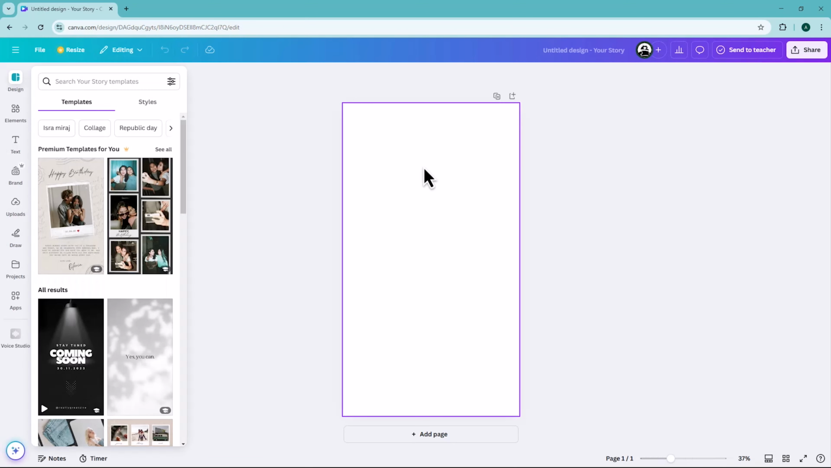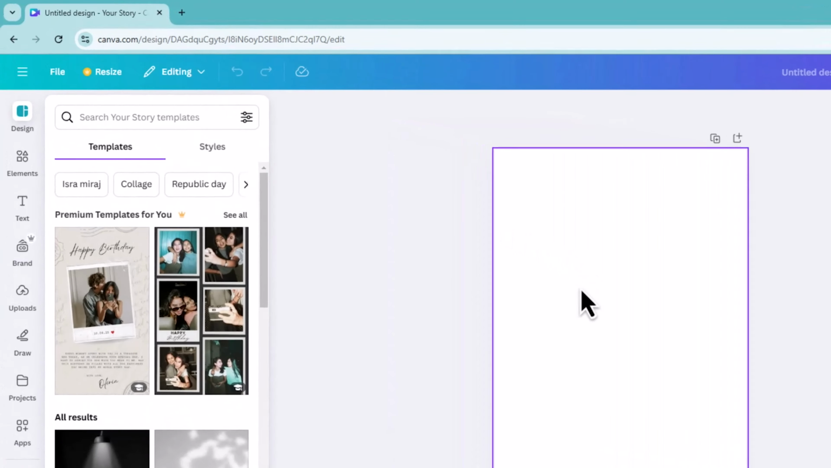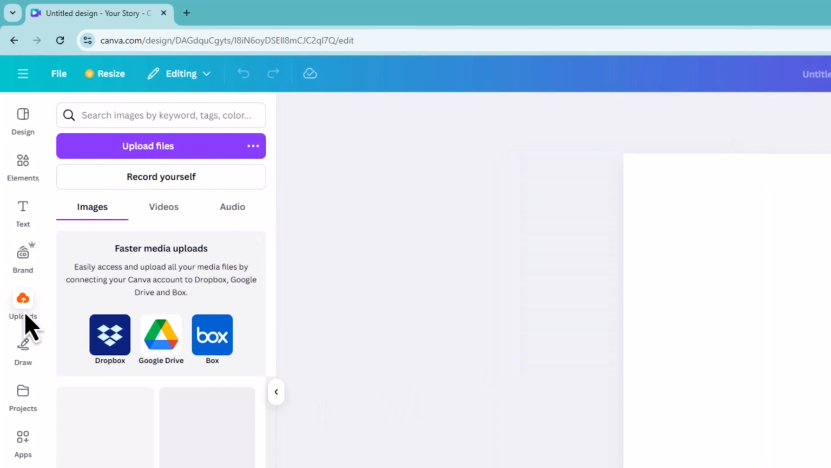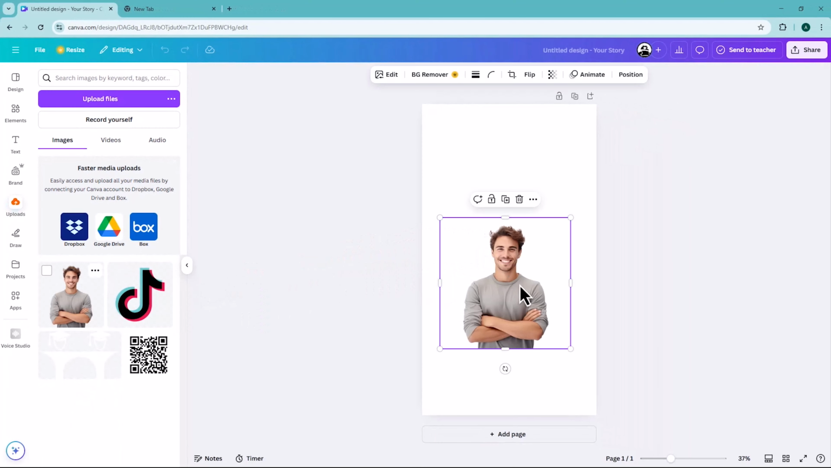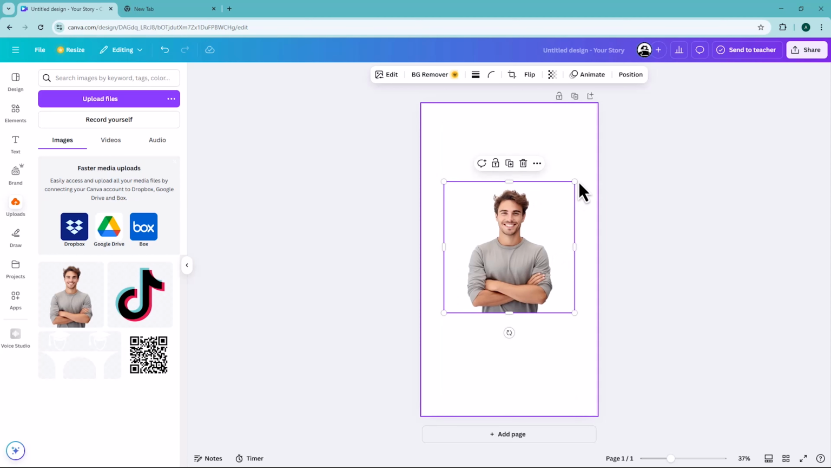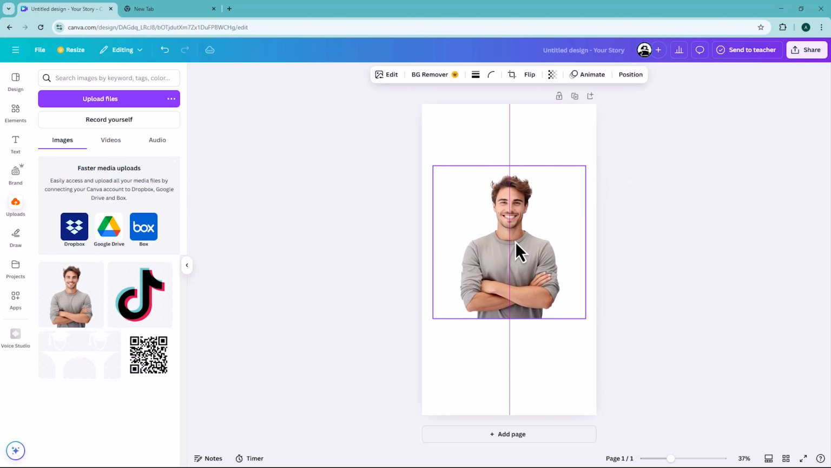Next, upload the image you want to use. Click on the Uploads tab on the left sidebar, and then drag and drop your image into the design. Once your image is uploaded, drag it onto the canvas and resize it to fit your design. Make sure it's positioned exactly where you want it.